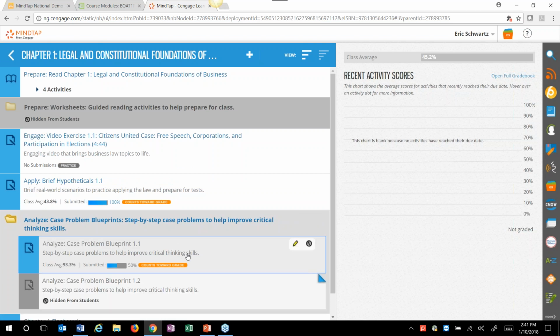Even if you didn't hide it, the score is not going to import into IvyLearn, but just so that students don't see anything in MindTap that says count towards a grade that may cause confusion, it is best practice to go ahead and hide it. All right.